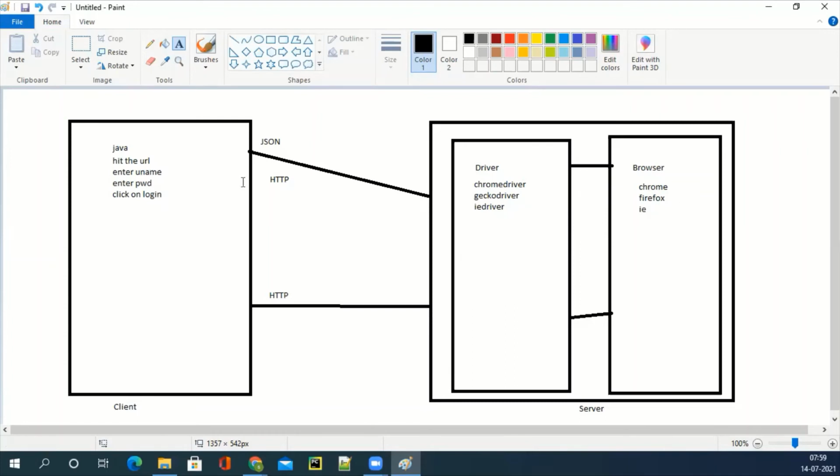I'm working with Chrome, let us say, and I'm working with Java. I write my script, and while running it, my script is converted into JSON and reaches the driver. My driver speaks to the browser and gives it instructions: first hit the URL, enter username, enter password, click on the login button. After clicking login, the response goes back to the driver and is sent to the client machine. This is what happens internally when we run our script. This is the Selenium WebDriver architecture.